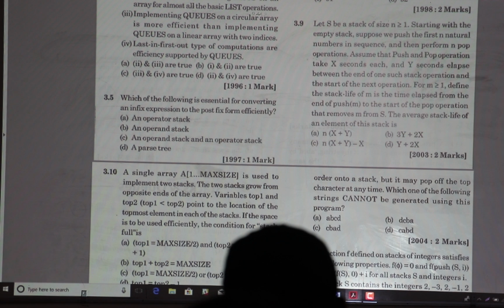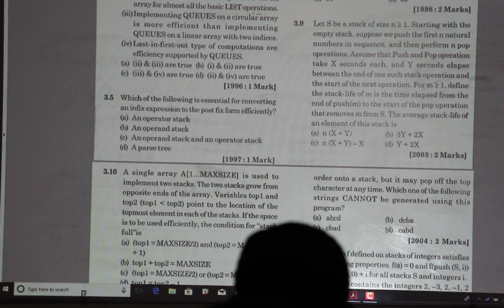Okay, so how many of you are getting the correct answer? Do you need more time to solve this problem? You know the answer, but you are not getting it, huh?